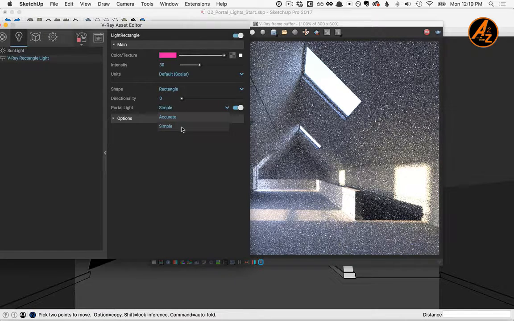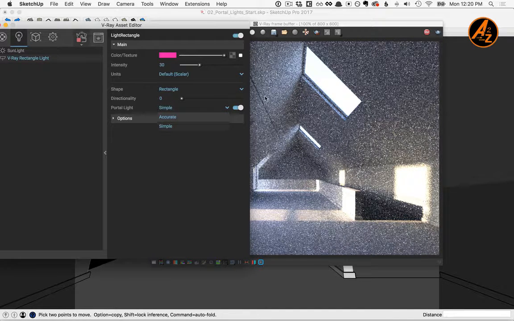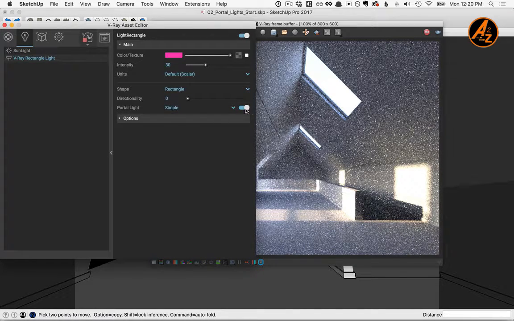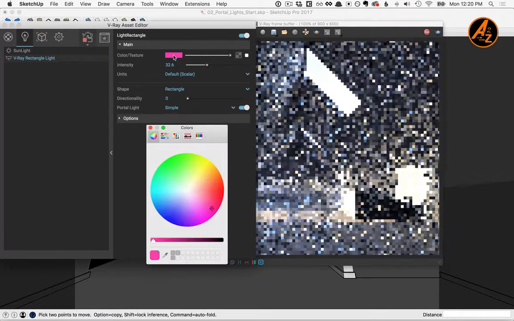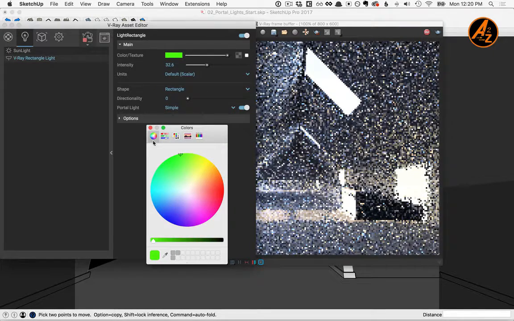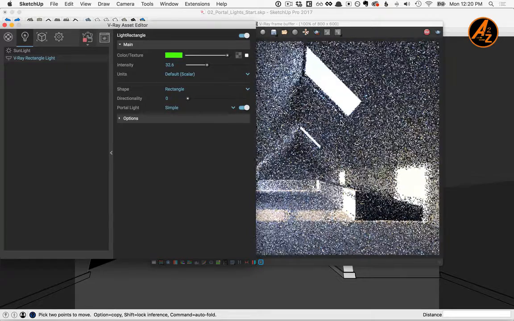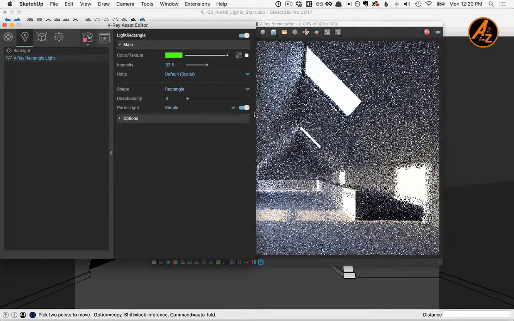Simple will just take the skylight and amplify it. Accurate will take objects as well from behind the portal lights and factor them into the illumination. The simple method is faster, and in this case we don't have anything else behind the windows, so we'll keep it at simple. Notice too, once the portal light option is on, the intensity of these lights and the color will not change anything about what you see in the rendering. It'll just re-render as a portal light or an amplification of the outside light.